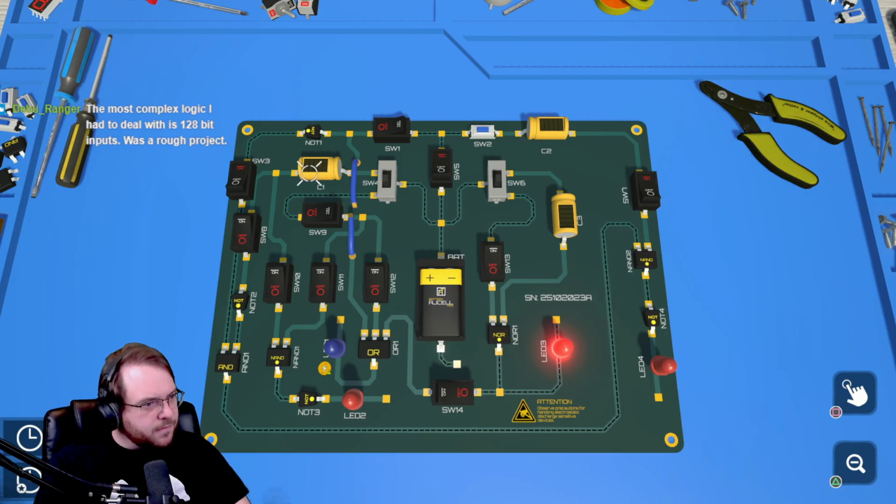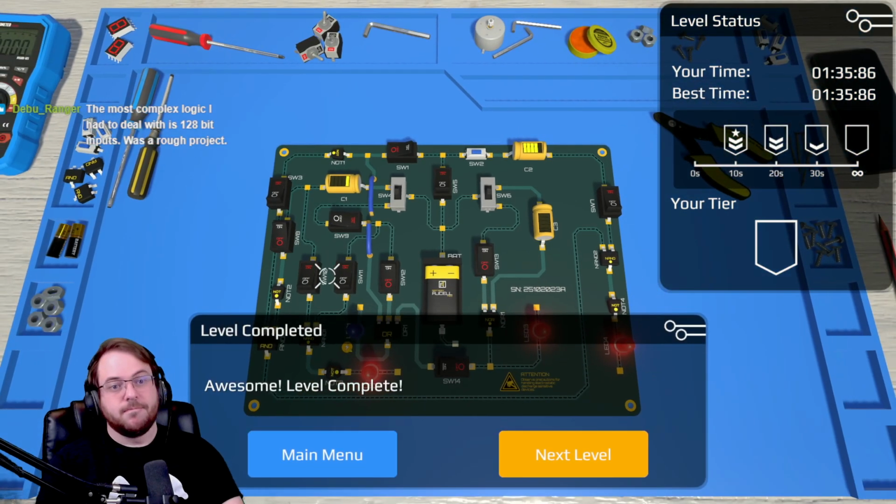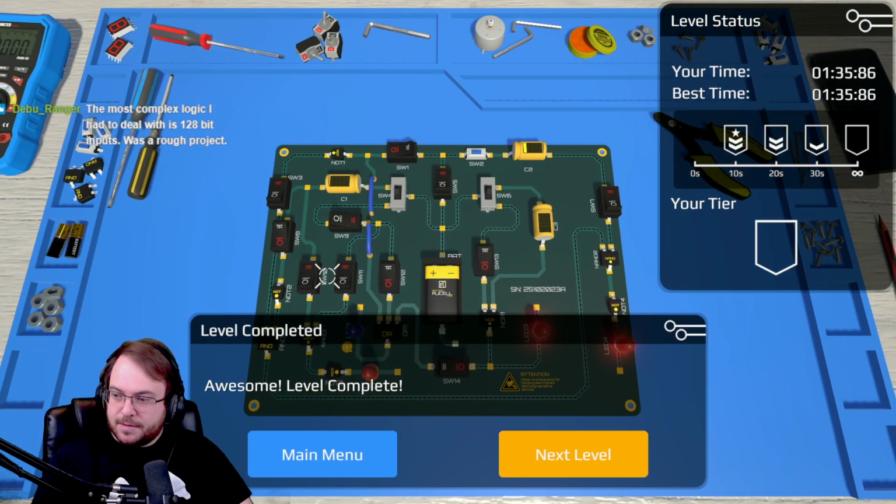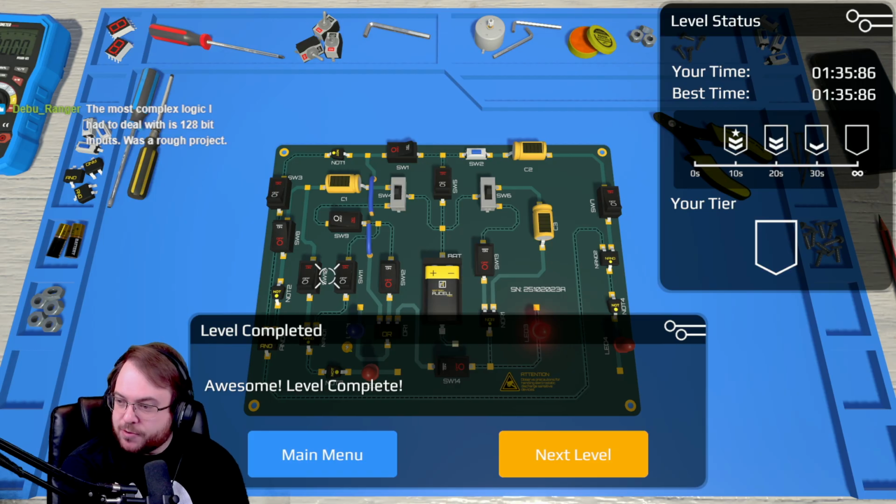No, I want that off. And I want to give that one more juice. Now I need to work on this one. Electricity in there. Electricity in there. Oh, I missed something. There we go. Okay. 128-bit inputs. My goodness.